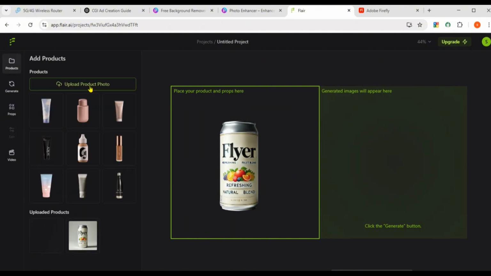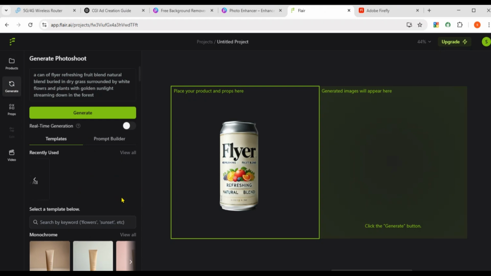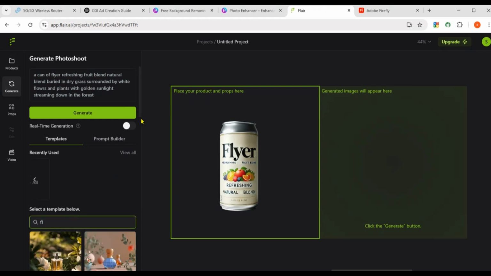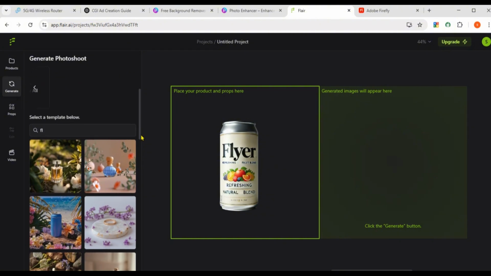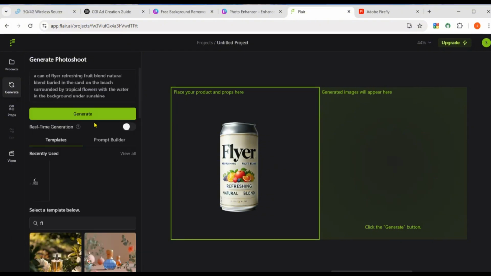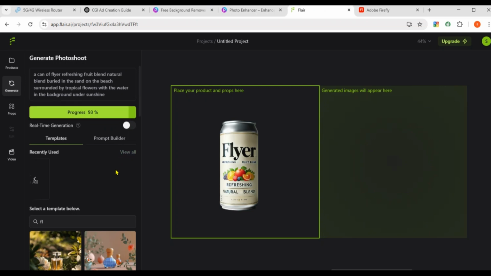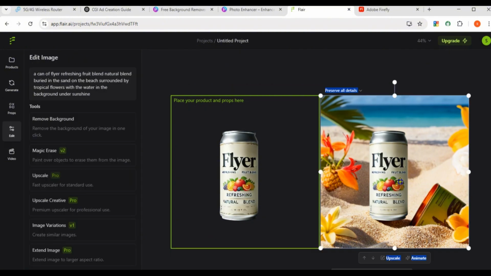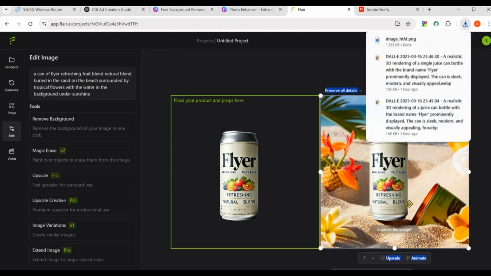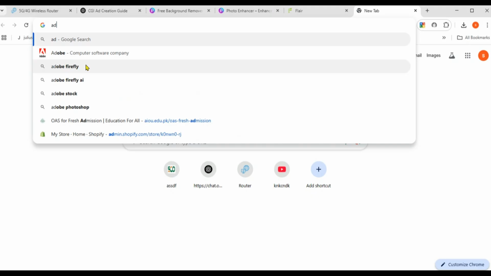Next, browse the available templates and choose one that best suits your product's theme. I will select this one. Click on Generate and wait a few minutes for the AI to process your enhanced product image. Once it's ready, click Download to save the final version. Now move on to the next step, generating your AI powered ad.